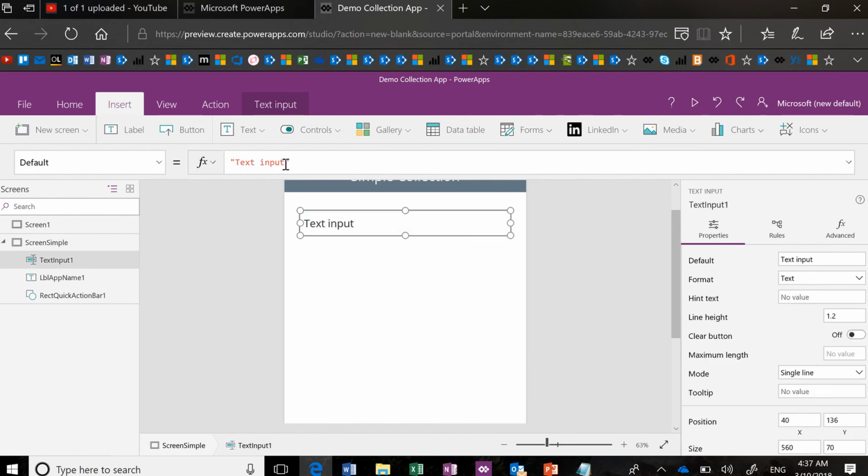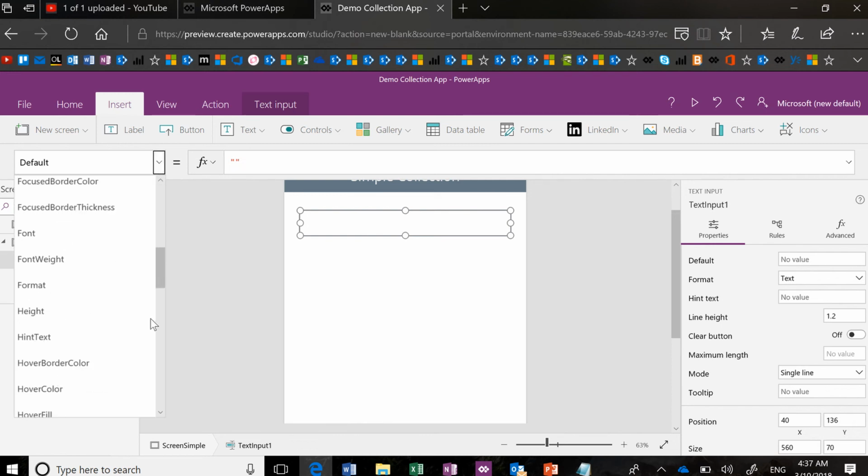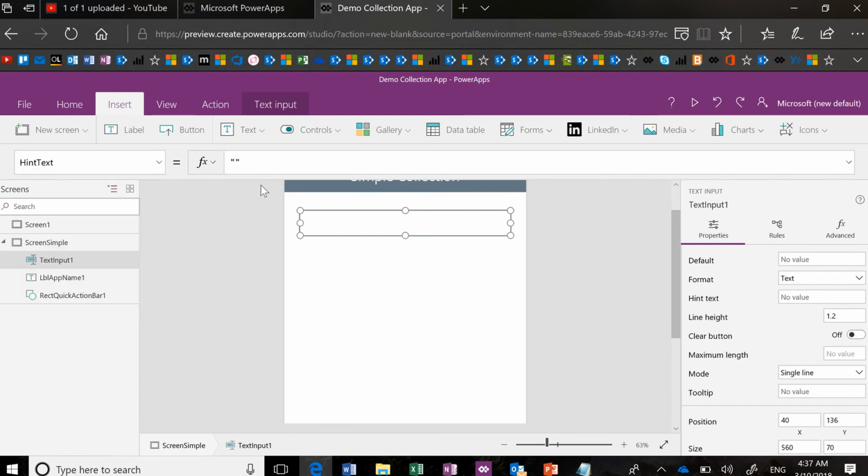Now I don't want it to say text input by default. I want it to be blank, but I want to give my user a hint on what I want them to type. So I'm going to use a property called hint text, and I'm going to fill that one with "Enter your favorite fruit." Now we have some text to guide them, but that text is not really in that control. It's not a value, it's just a hint.